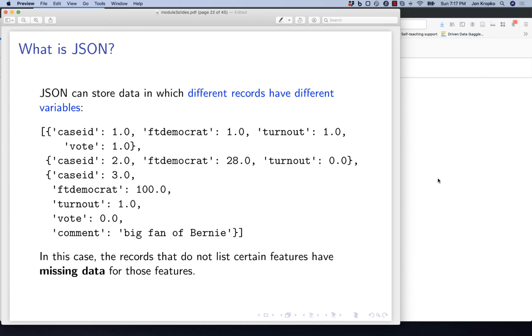So in this case, this is data with missingness in it. JSON handles missingness by just not reporting the data points that are missing. It's a really elegant solution. There's no need to type out NA or anything like that.